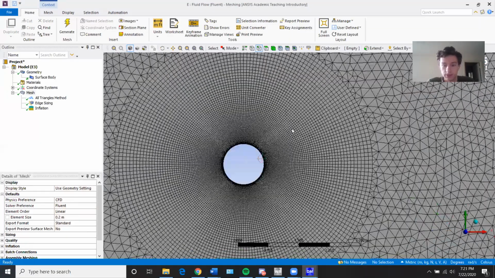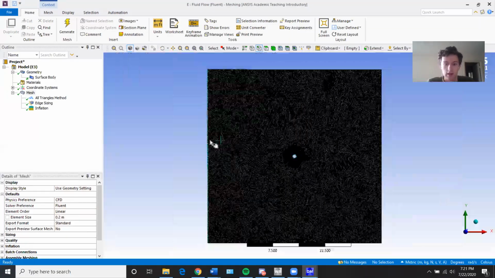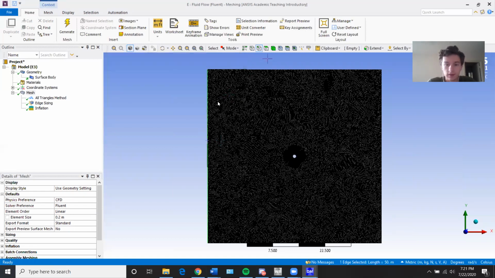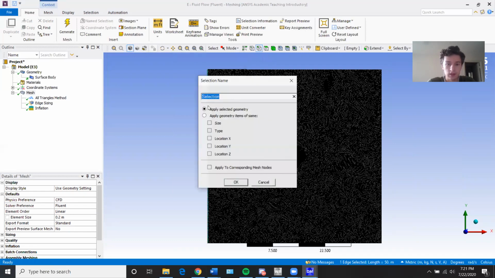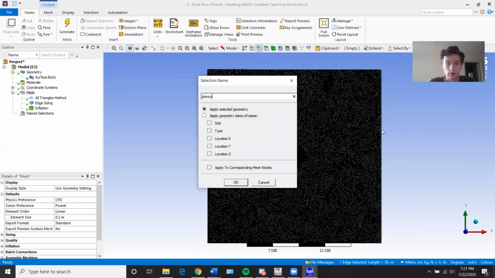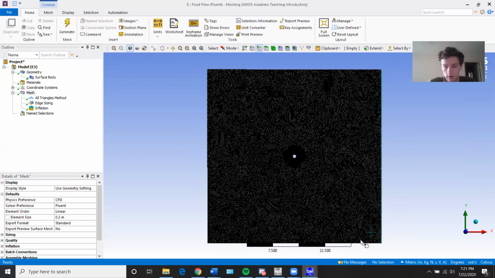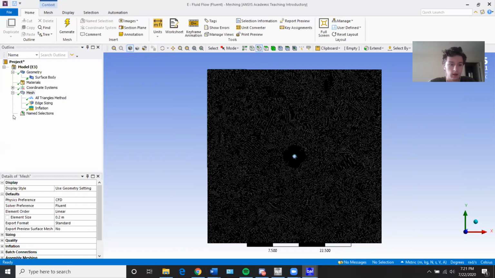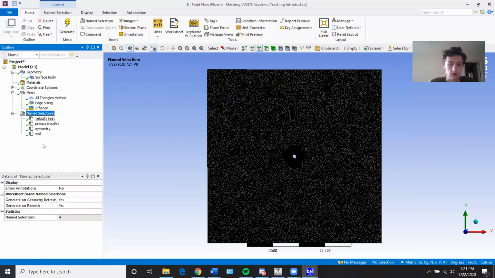See, yep, that's a good mesh. Don't forget to name the sessions, not whatever. Name the edges. There we go. Velocity inlet. We'll call this pressure outlet. We'll control click the top and the bottom. Name it symmetry, and then we also want to name this just wall. So here we have everything.